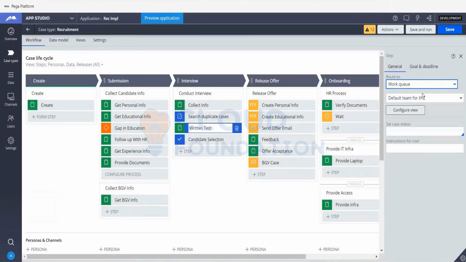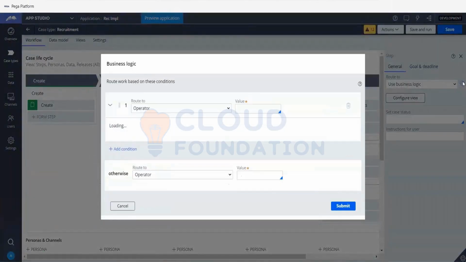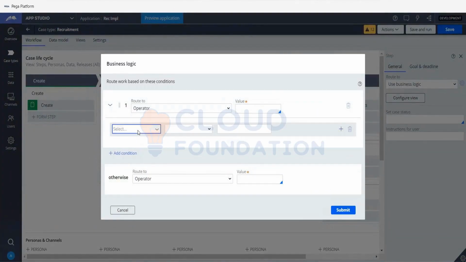And then I have business logic. For some special condition or special criteria, I might use business logic sometimes. You can define your condition. And if the condition is true, please route to this particular operator. If not, route to another operator. It might be based on the state. It might be based on something like a senior position.